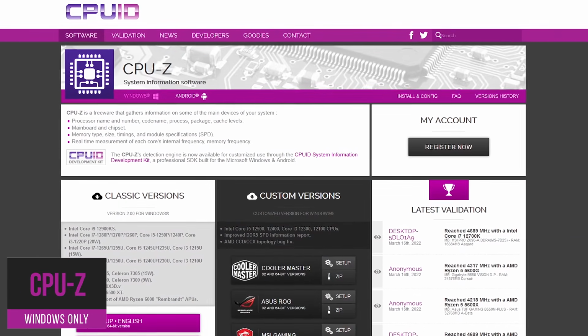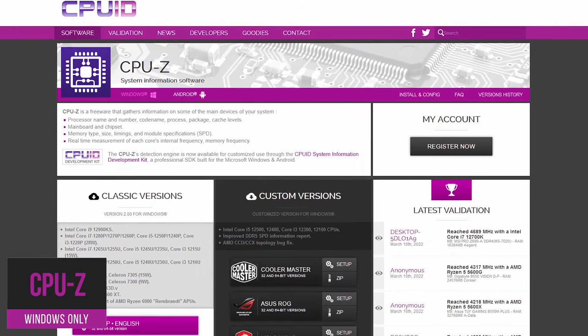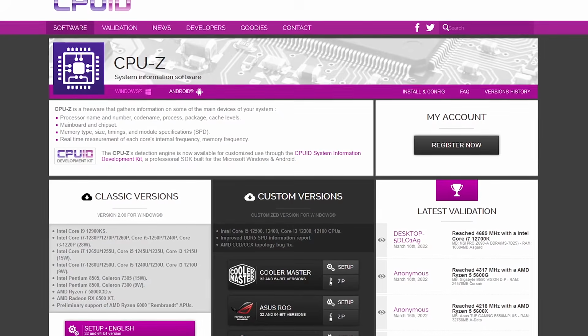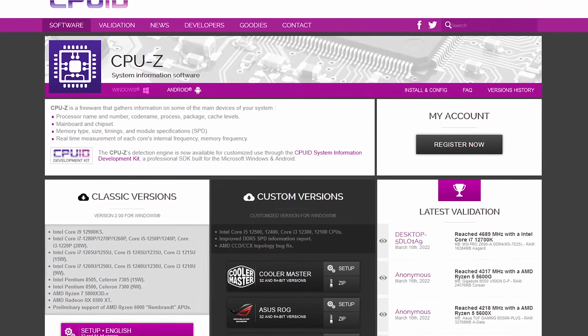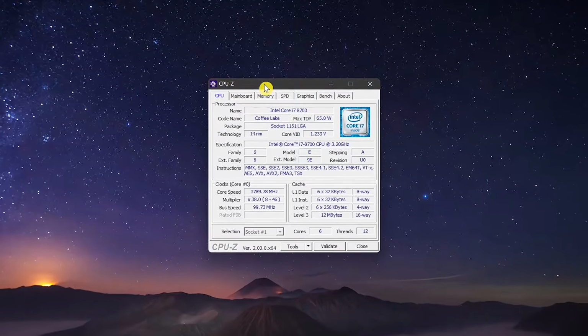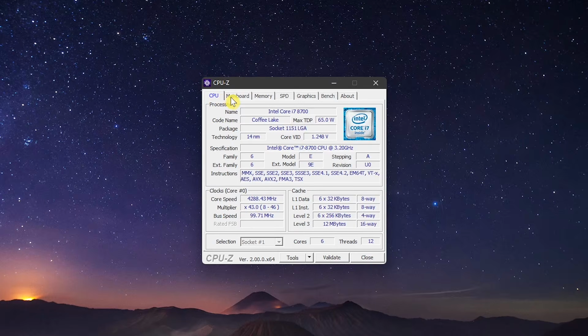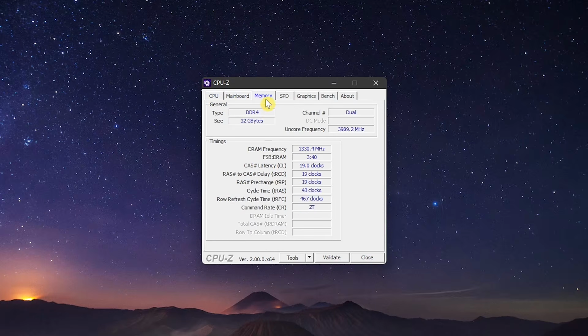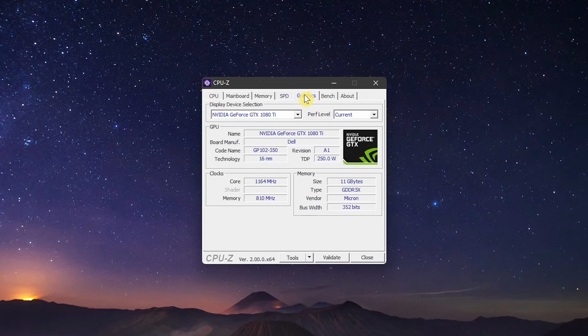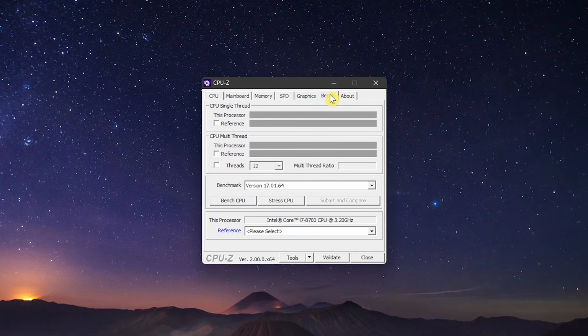CPU-Z for Windows only is a great way to find out information about the hardware on your computer. It's a system profiling and monitoring program that detects the CPU, GPU, motherboard chipset, RAM, and other hardware. With the program open, there are tabs for CPU, mainboard, memory, SPD, which stands for Serial Presence Detect, just gives you additional information about your memory, and graphics. In the Bench tab, you can benchmark your CPU or run a stress test.